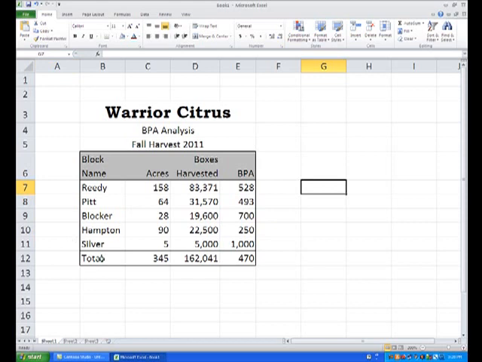And then I want to do a simple column graph. So my column graph, I'm going to do boxes per acre. Immediately by looking at the graph, you can tell with the column graph which block is producing the least amount per acre and which is producing the most boxes per acre.